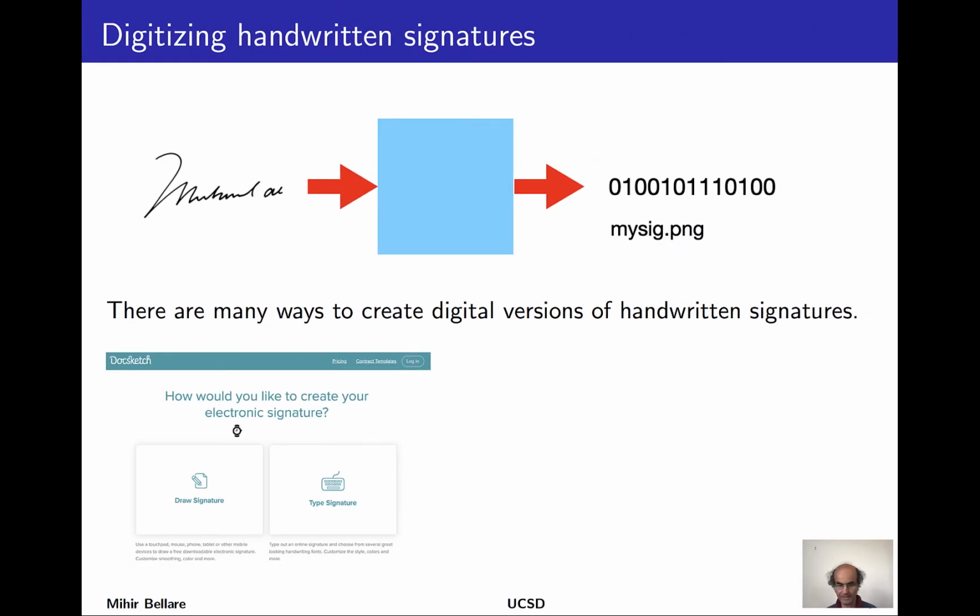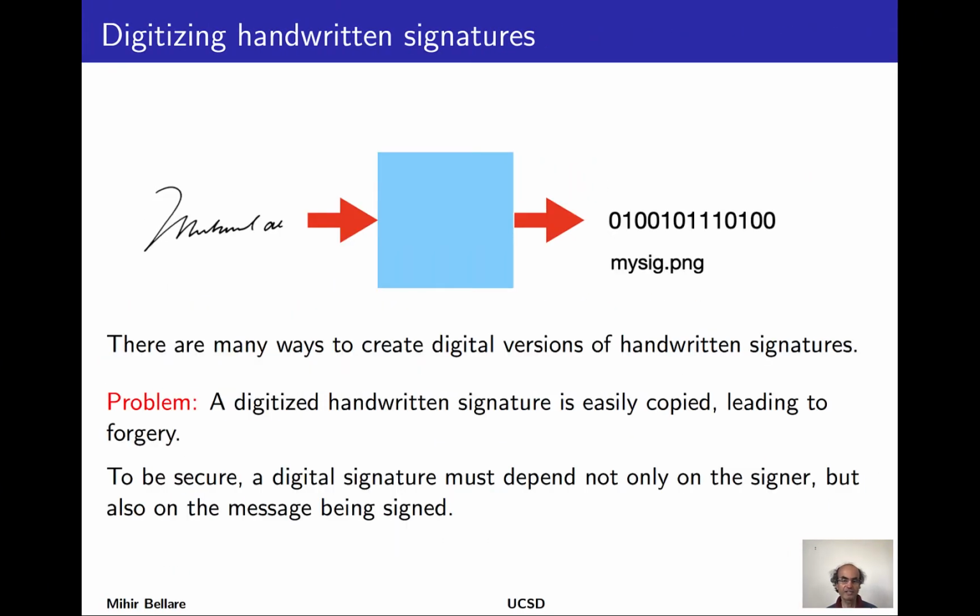And how do I use that? Well, I simply attach it to documents. But this has a major security problem, which is that the signatures can simply be taken from one document and put onto another. It's just a bunch of bits. They can be detached, copied, moved around. So we recognize here that to be secure in the digital world, a signature must not only depend on the signer and be something only a signer can create, but also depend on the message to be signed. Otherwise, it can be copied from one message to another.